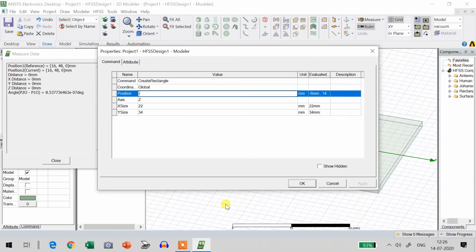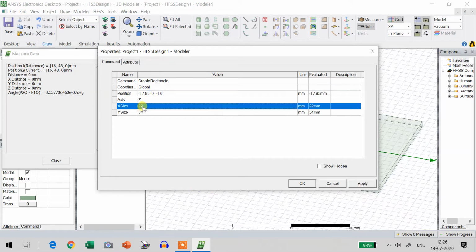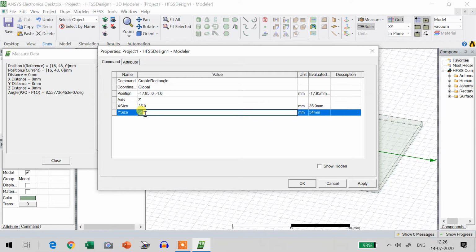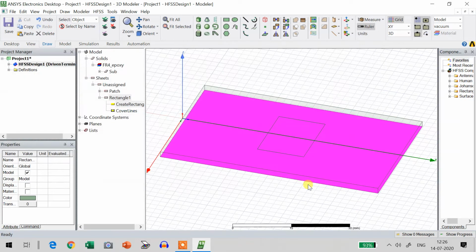It will be minus 17.95 comma 0 comma minus 1.6. Okay, so that is the position of the ground plane. Here you write the x part as 35.9, same as the previous substrate, and here you will have 58.94. Okay, so this is the coordinate system design for your ground. Then you apply and then you put OK.